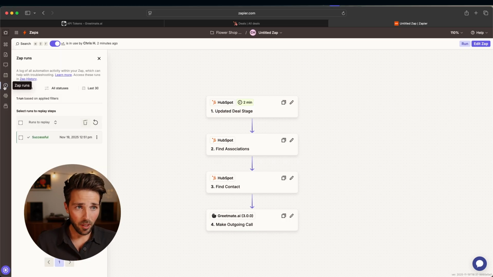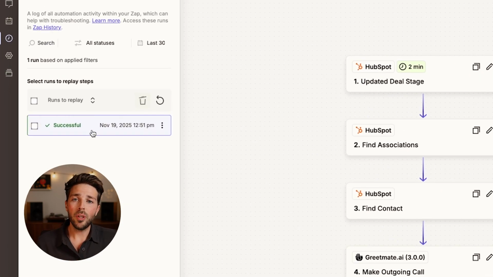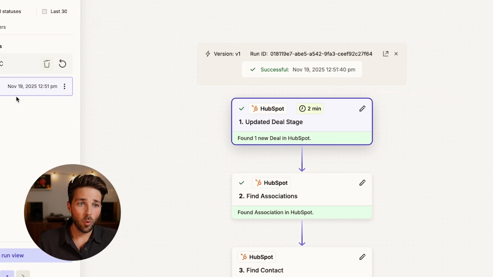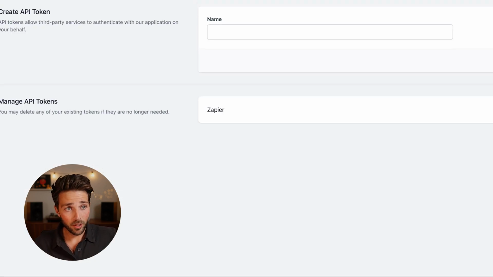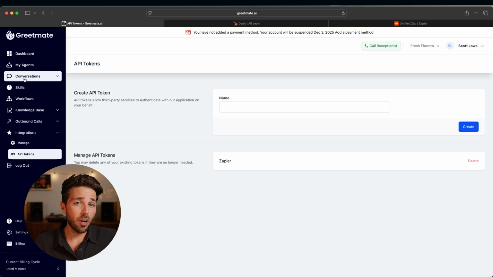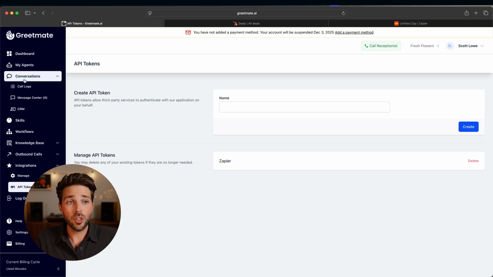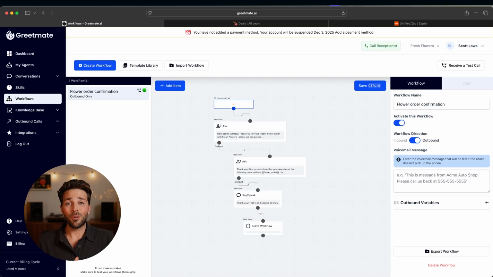So inside Zapier under Zap Runs, you can review each run, see the steps that it went through, and debug if anything goes wrong. And in Greetmate under Call Logs, you can see the calls that were made, plus the transcript if you want to review what happened on the call. So that is our full flow. The HubSpot deal stage changes, Zapier finds the right contact, and Greetmate calls the customer with your customized workflow.